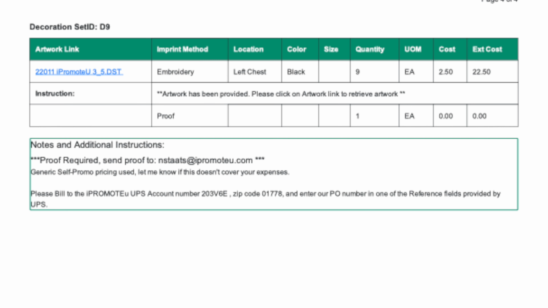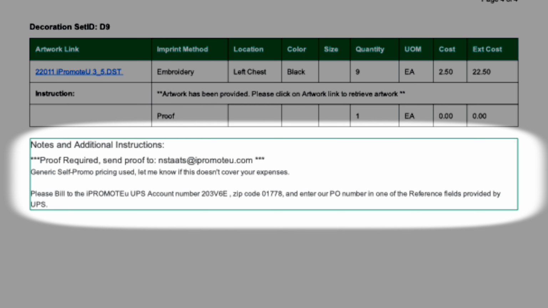This is where you capture everything that doesn't fit neatly into a box. Do you need a proof before we run the order? Are there special handling instructions? Anything else the team should know? This section exists so nothing falls through the cracks. Use it. The more context you give us, the better we can serve your client.